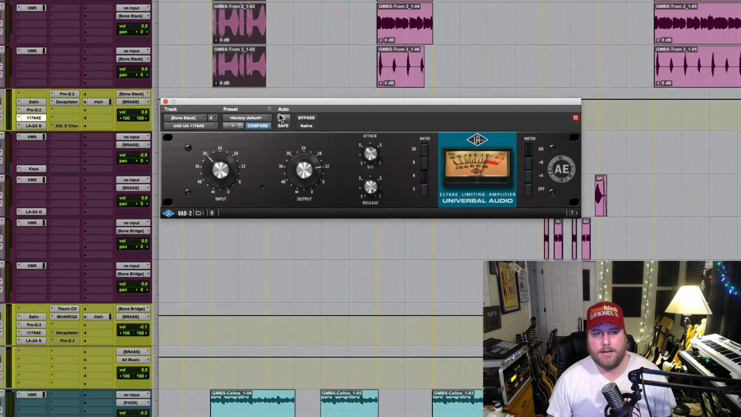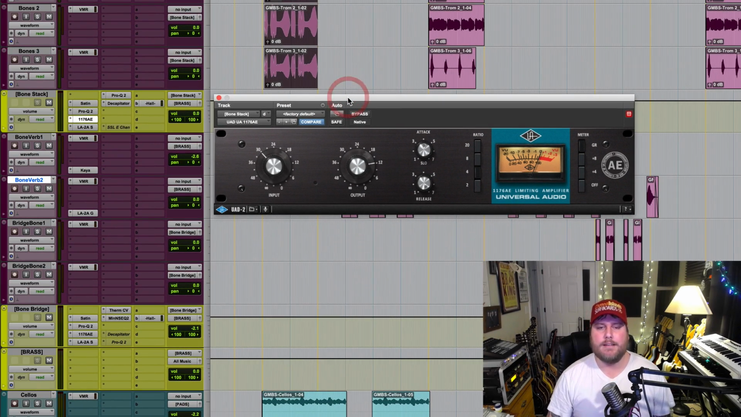The next thing I'm doing here is I am using an 1176. I'm doing some serial compression, but the first thing I'm choosing to use is this anniversary edition of the 1176. This is the UAD anniversary edition. And the reason I'm using this is because it has a slower attack than all the other, you know, the black face or the silver face. I want the 1176 sound, the tone of the fast release, but I want a slower attack because I don't want to squish the daylights out of the first transient.